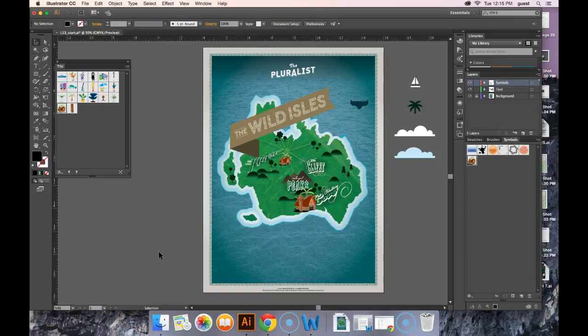Okay, so we're back. This is part 2 of lesson 13, using symbols to create a map. Of course, just as you have done with brushes, etc., you can also create your own symbols. These symbols can be made from objects that include paths and text and raster images and groups of objects. They can also include active objects such as brush strokes, blends, effects, and other symbol instances.